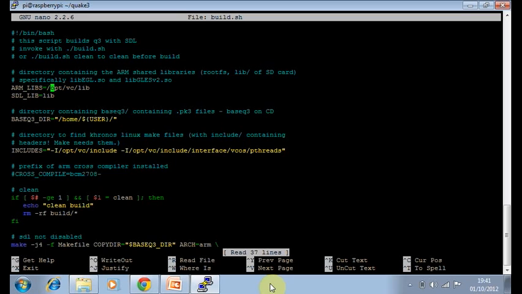So it says opt-vc lib, just how I've written it. Next one you're going to need to change is line 16. That starts includes, and you're going to have to change it. So it says /opt/vc/include/interface/vmcs_host/pthreads. Make sure that says that.